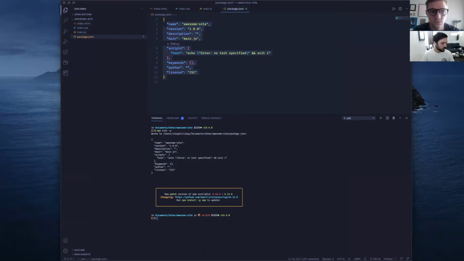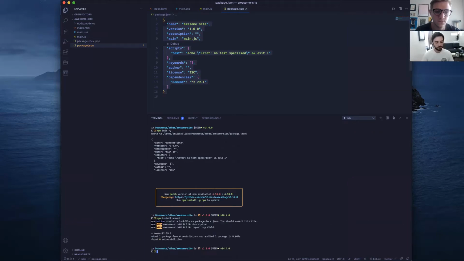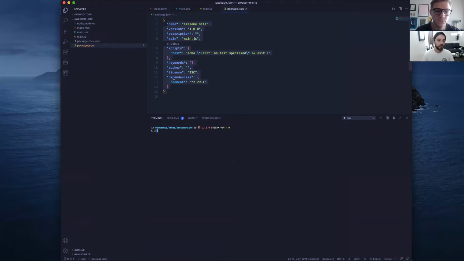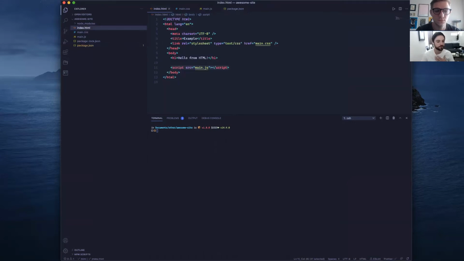So then we're going to go ahead and install Moment. It'll just take a second. Now we have a dependency of Moment. And we can just go ahead and come back into our HTML. And we can add this script tag. Let's actually type it out.